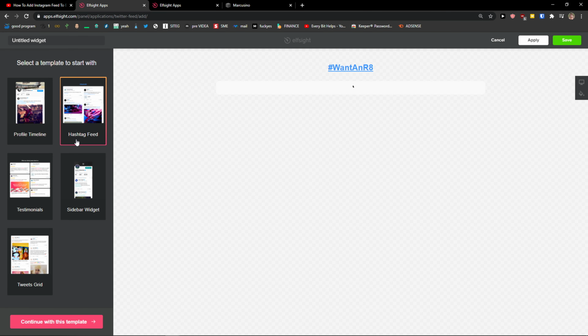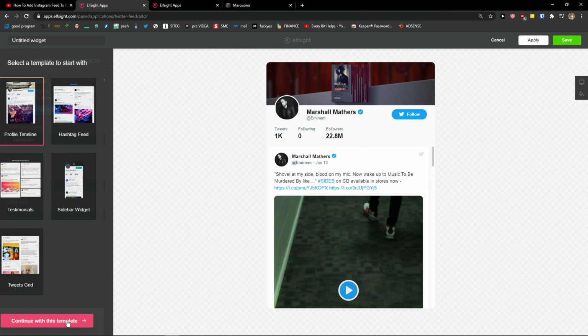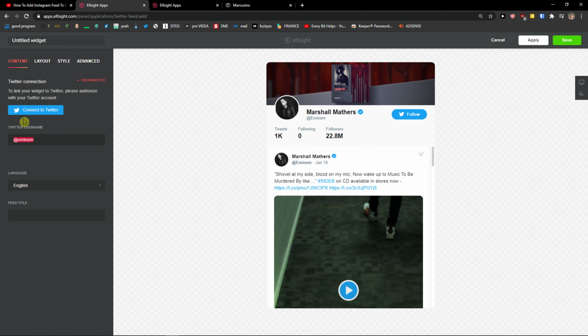And now you can go between profile timeline, hashtag feed, testimonial, sidebar widget. I'm going with the profile timeline. Let's continue with the template. And you just connect your Twitter here. Really simple, right?